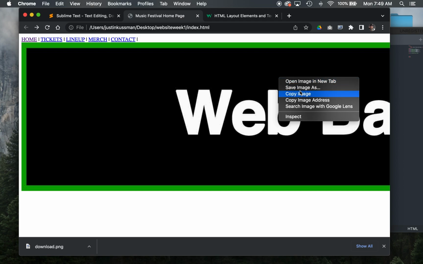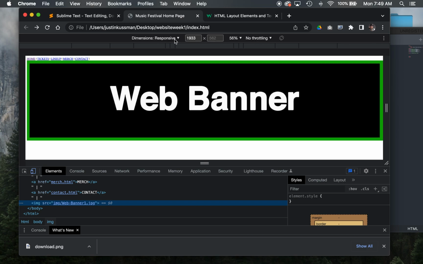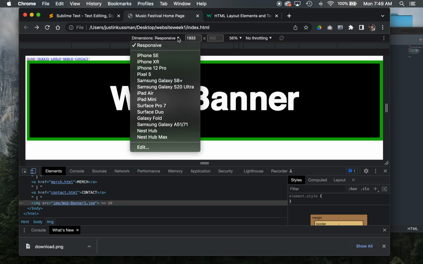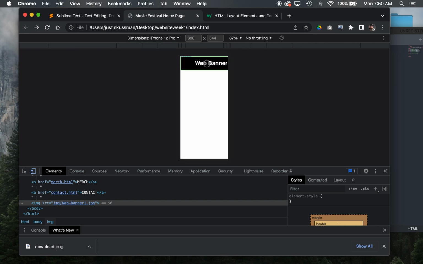So if I control click, you can right click if you're on PC and do inspect. If you inspect this, you get some options up top here. Look, check it out, up top you've got a little responsive browser window here. You can change this to some common ratios. Say if I do iPhone 12 Pro, I could see what size my web banner is. That's not fitting to my browser size.